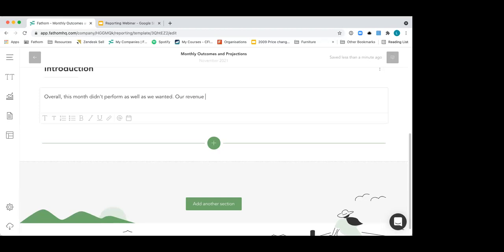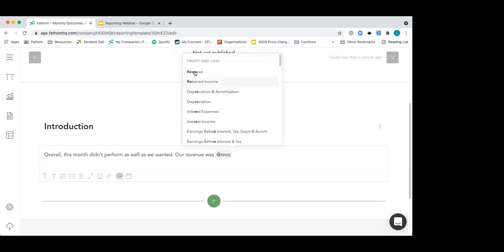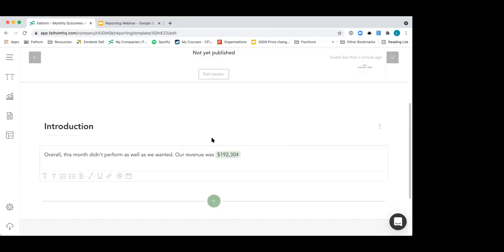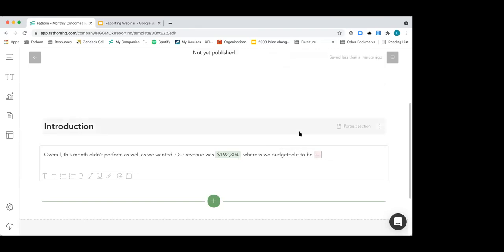Our revenue was, and then I'm going to use this @ symbol so that I can pull in what our revenue amount was. So I'll just type in revenue, and I want it for this month and I want the actuals. And I'm going to then say, whereas we budgeted it to be, and pull in that budgeted number as well. Oh, it looks like I don't actually have a budget for that. I'm so sorry there. But you're able to pull those in.